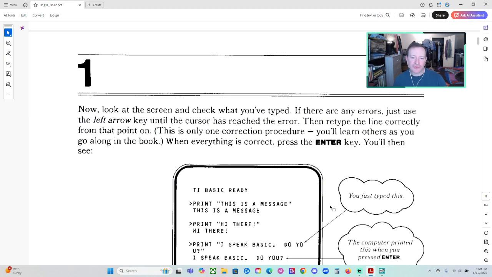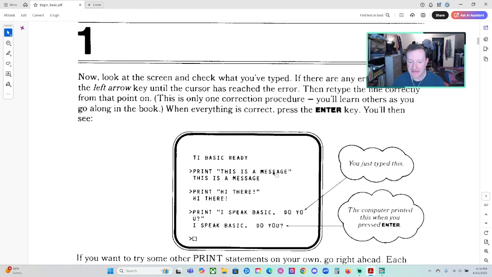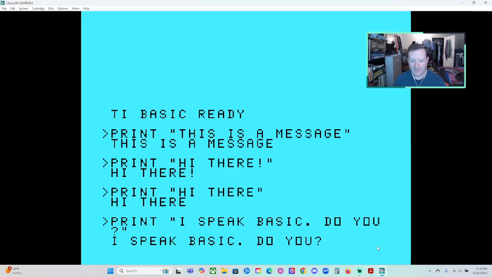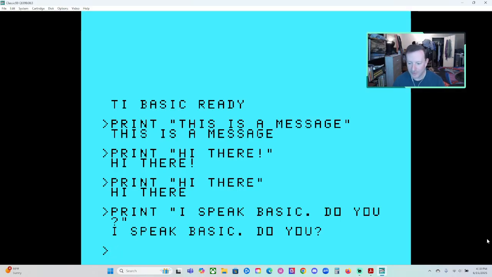Okay, now look at the screen and check what you've typed. If there are any errors, just use the left arrow key until the cursor has reached the error. Then retype the line correctly from that point on. This is only one correction procedure. You'll learn others as you go along in the book. When everything is correct, press the Enter key. You'll then see, you typed this, print I speak basic do you, scrolled on to the next line, and when we hit Enter, it will print I speak basic do you. There we go. I speak basic do you.